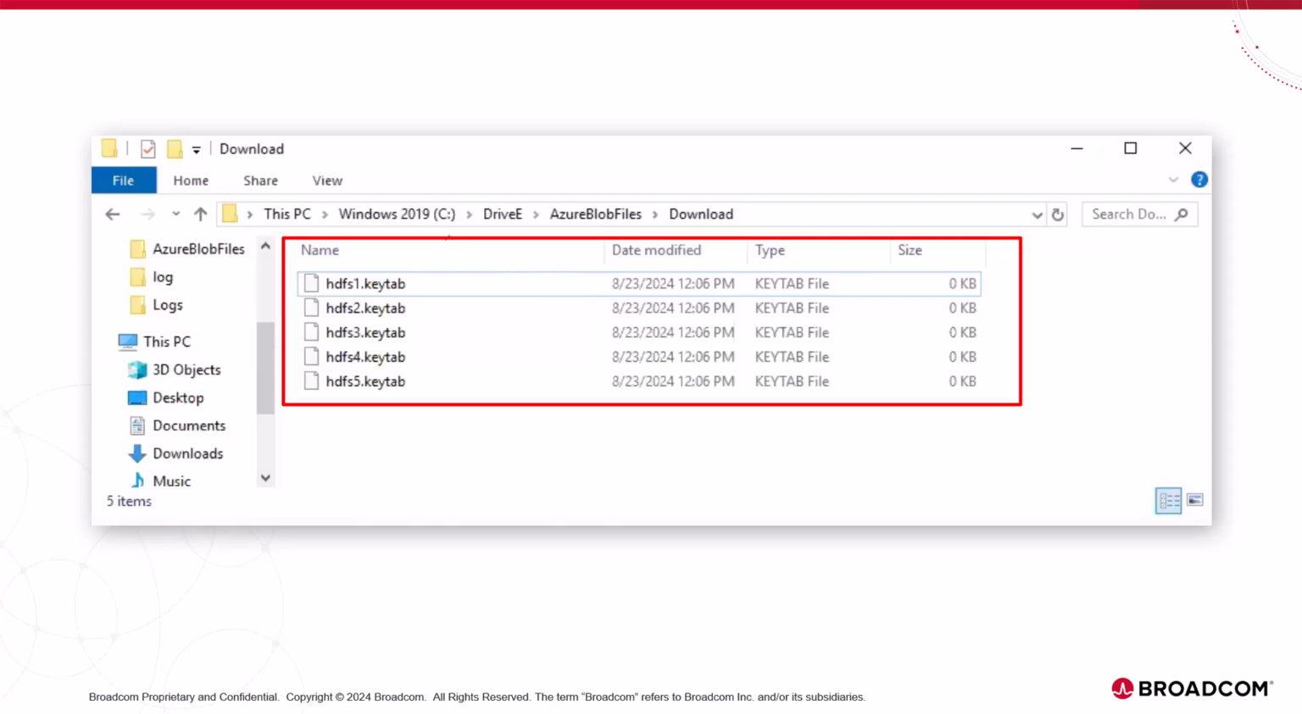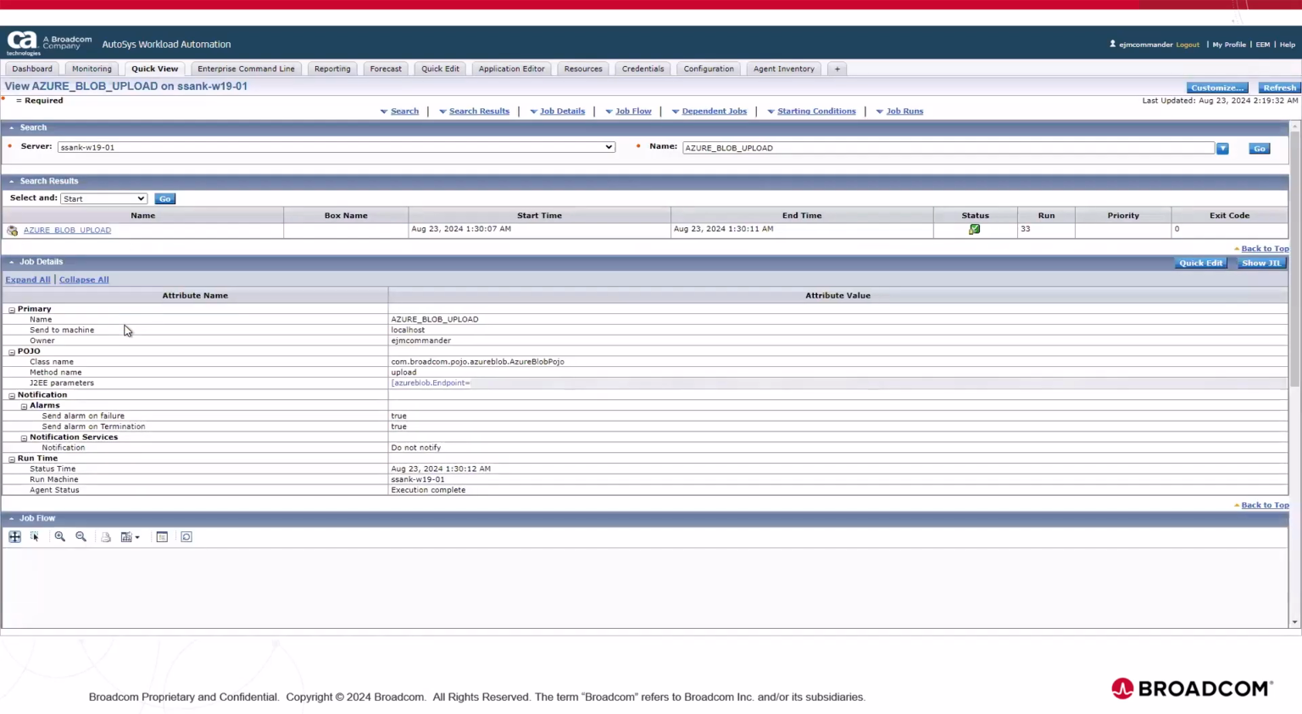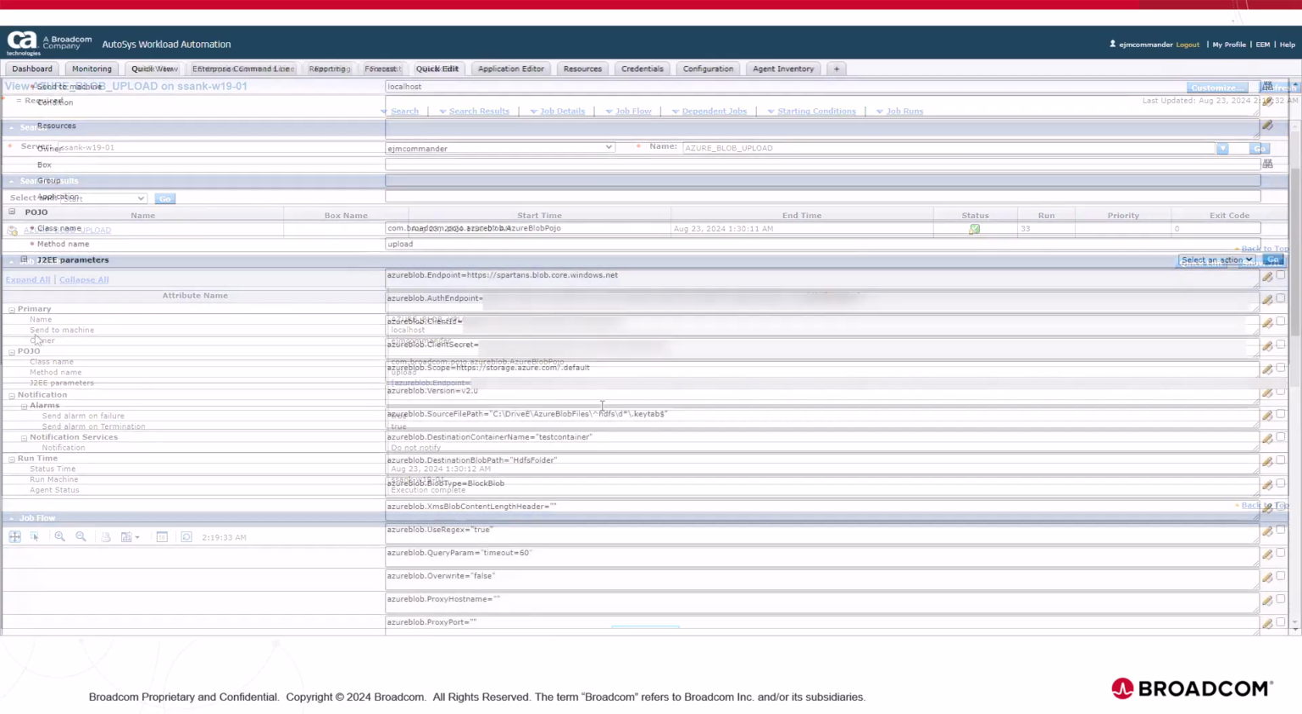After modifying the files, the process owner needs to upload them back to the container using an AutoSys job. Let's examine the upload job now. Select the upload job to open the job definition. The job employs OAuth 2 authentication. When the job is open, click the Quick Edit button to view the required parameter.